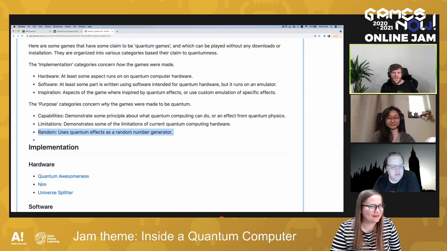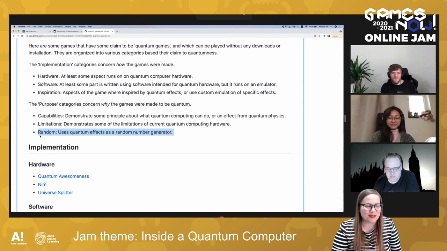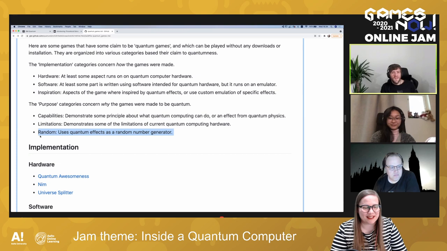Like, if you want to use the quantum computer, you make a dice out of it. So that's at least possible. Yeah, it's a perfectly valid way.